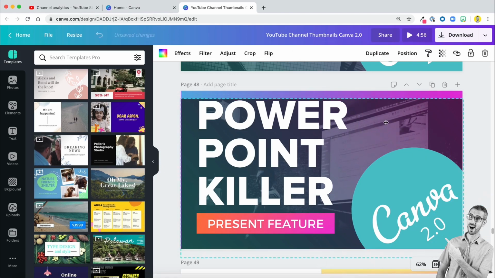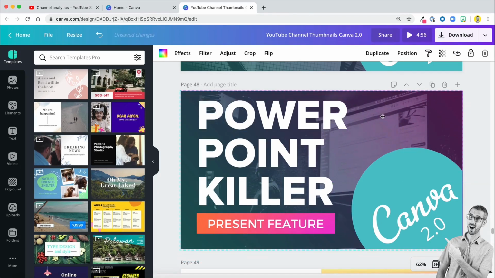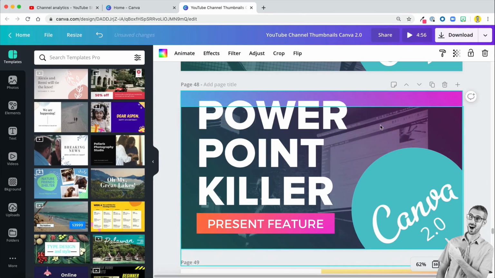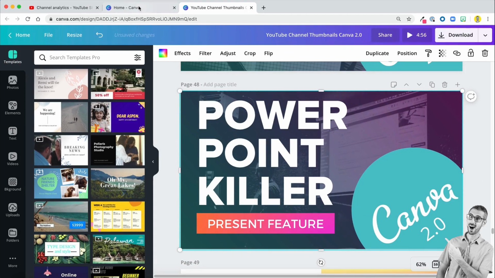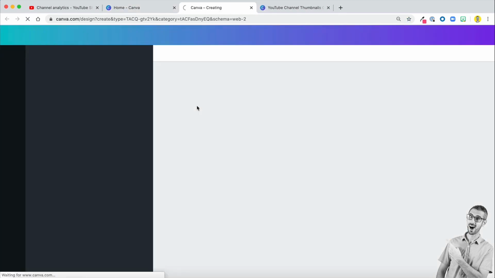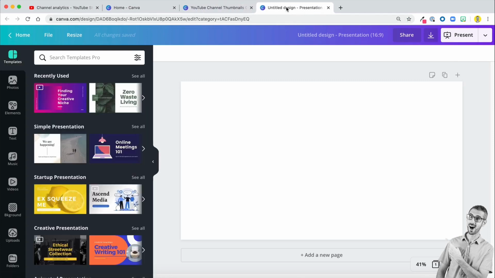And then what do we have here? We have something that seems to be like a frame or a grid with a photo inside and some color filter over it. And then we have a gradient in the background. So let's go ahead and reproduce a similar thumbnail. I'm going to head back to the Canva homepage and create a new document, which is a presentation. I'm going to click on presentation and drag this tab over here.